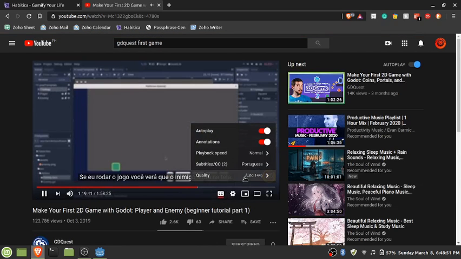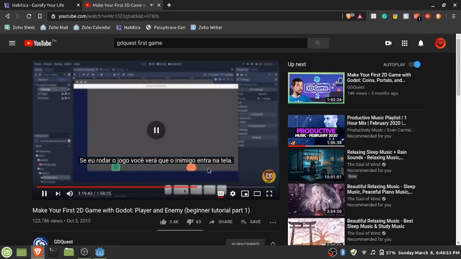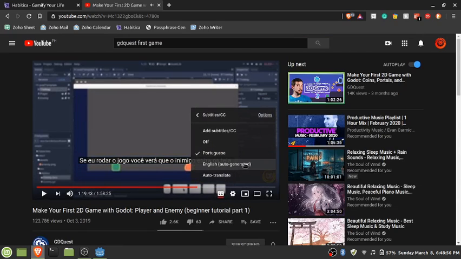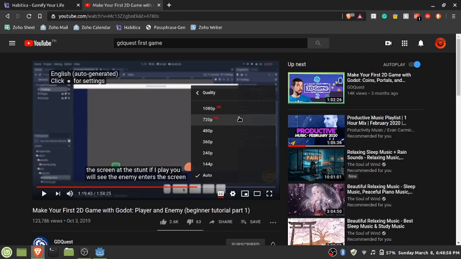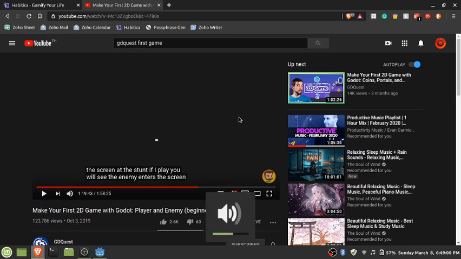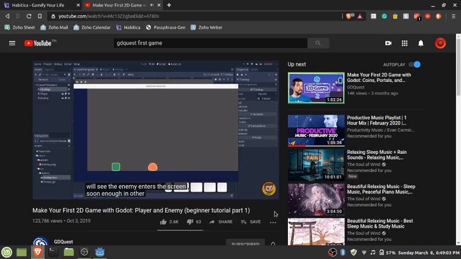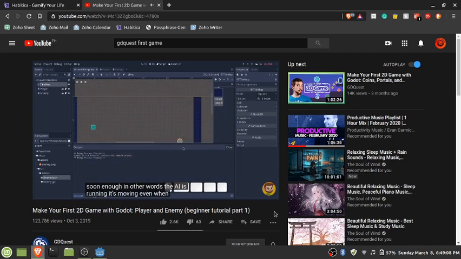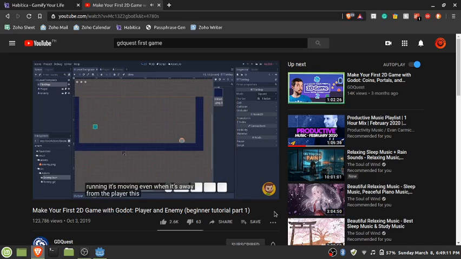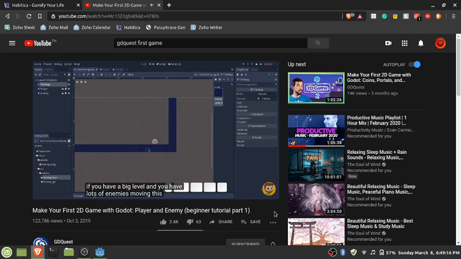If I play, you will see the enemy enters the screen soon enough. In other words, the AI is running, it's moving, even when it's away from the player. This will be problematic if you have a big level and you have lots of enemies moving. This will mess up your level because they will start to move every which way and maybe end in a pit or walk on spikes and die, those kinds of things.